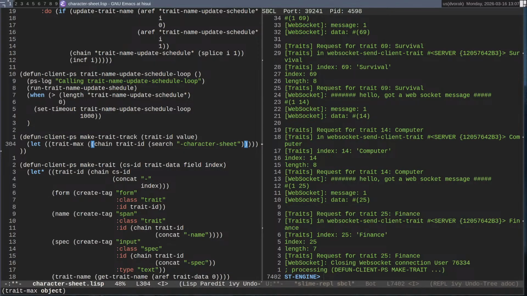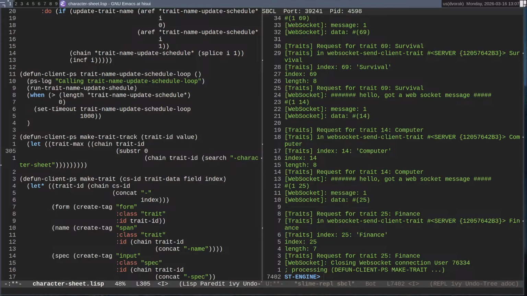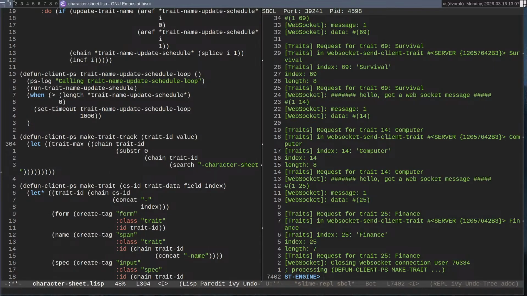And we then want to get, chain trait ID again. And then we're going to go substr from 0 to, there we go. And I can get rid of this. And that will give me the trait max. No, that will get me the object. Okay, we will actually get the object. I don't need the object. I only need the trait max.